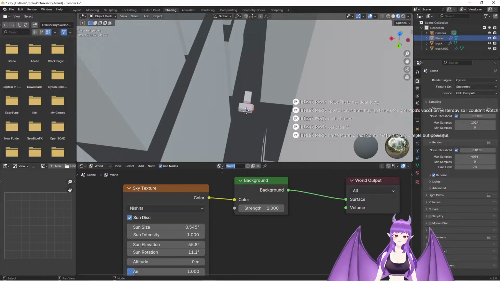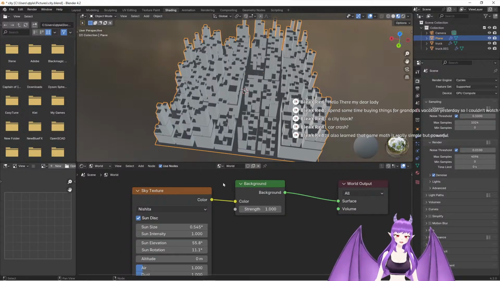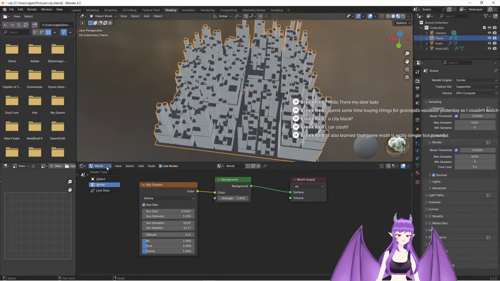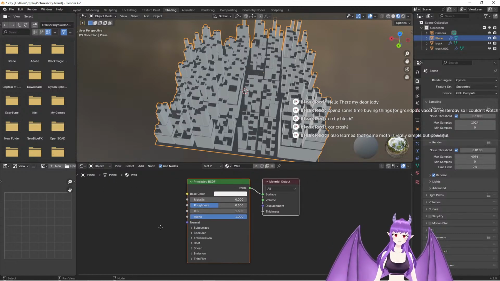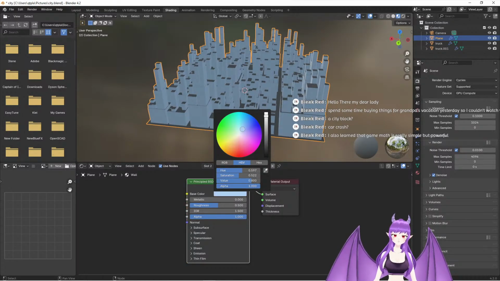Shading. Select you. Why aren't we able to... because we're in world mode. You want to be in object mode, wall. Now we can adjust the color and everything of these walls. Perfect.